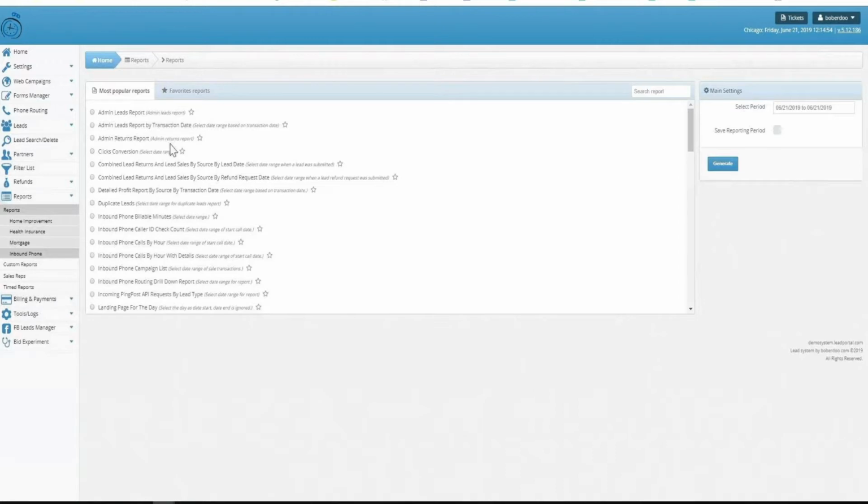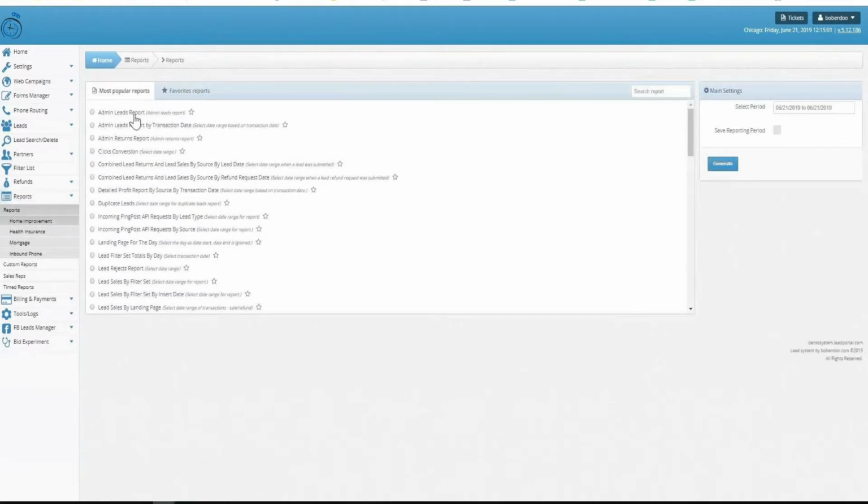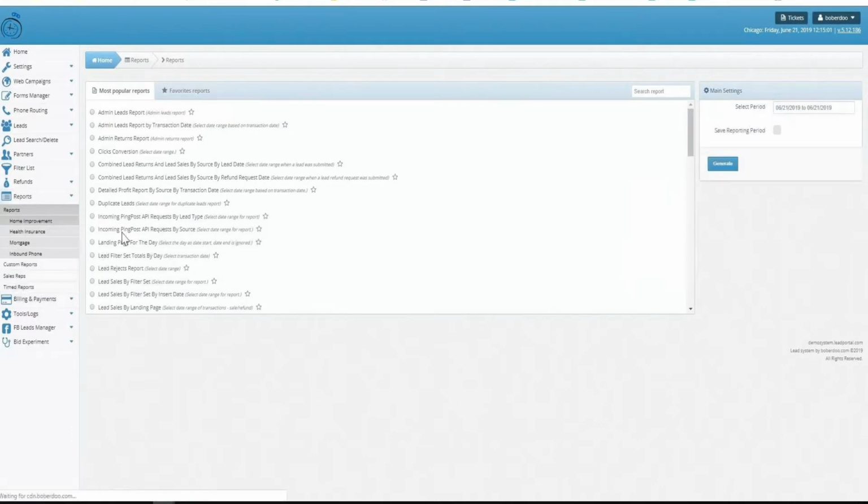When we look at standardizing our analysis, we have our reports tab. There's about 60 standard reports per lead type. And you can run these on a one-off basis from this tab here.